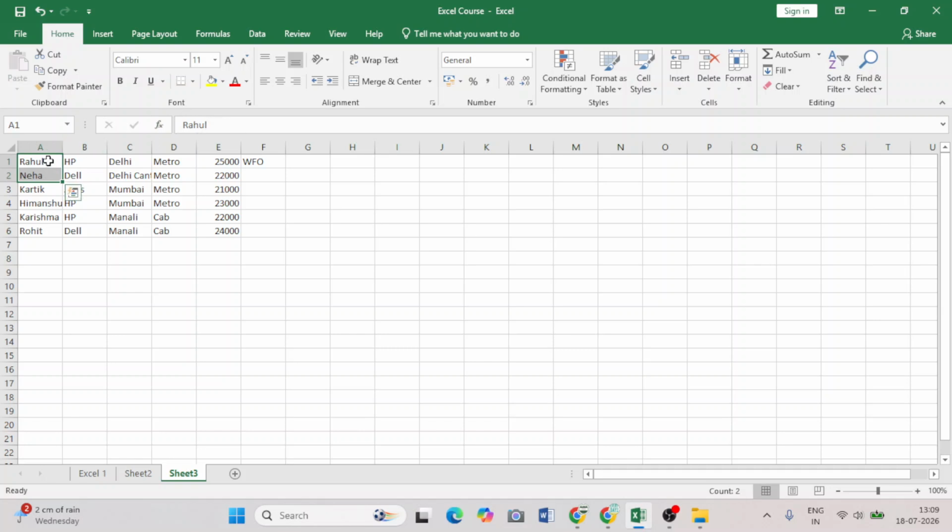So A1 is the active cell and A2 is the end cell. It may change, but in this scenario which we are doing currently, A1 is the active cell and A2 is the end cell. So let's try now to expand our selection to A3. How do we do it? By holding Shift plus the down arrow key, by pressing the down arrow key again. Now A3 is also selected with A1 and A2.